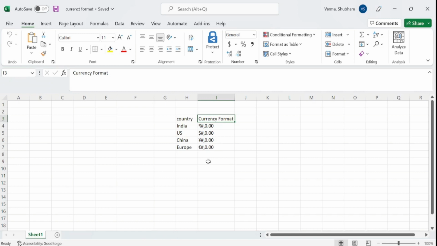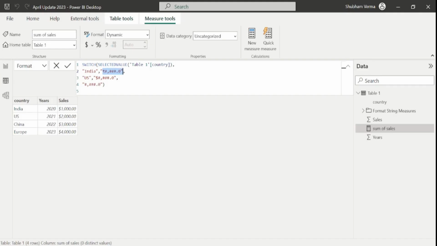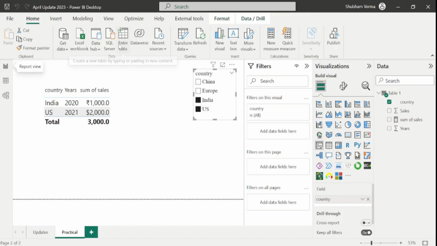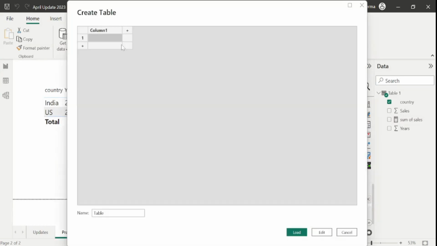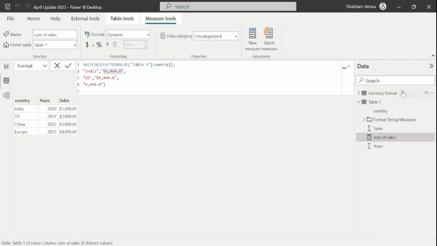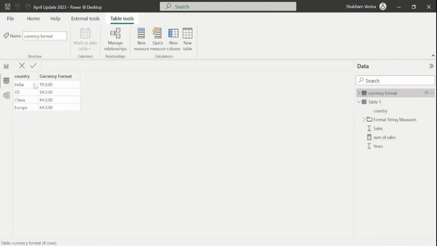So I will copy this table, and now I will go here in Power BI Desktop and go to Enter Data. And if you have a large table, you can directly export it. So I have pasted it here, and let me rename this table as currency format. And now let's go to the data view. So here is our table, which is country and its format.